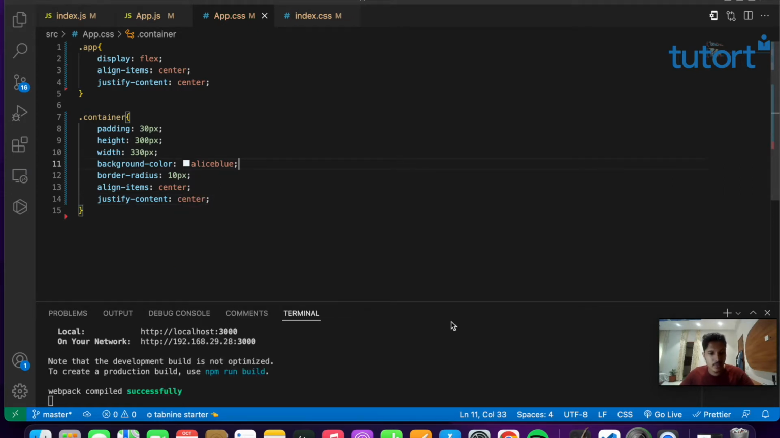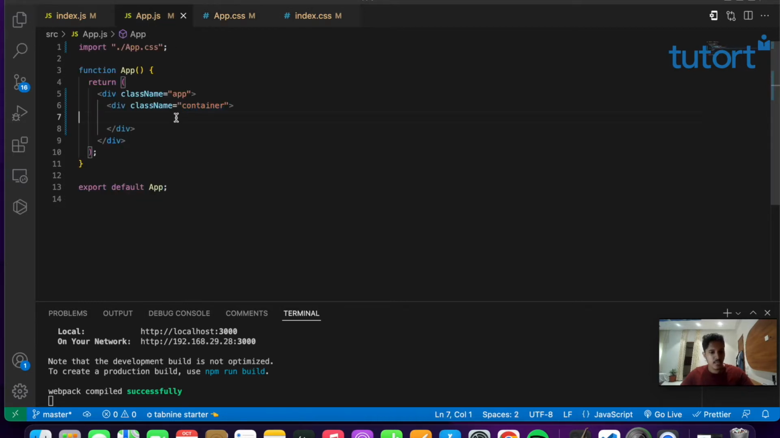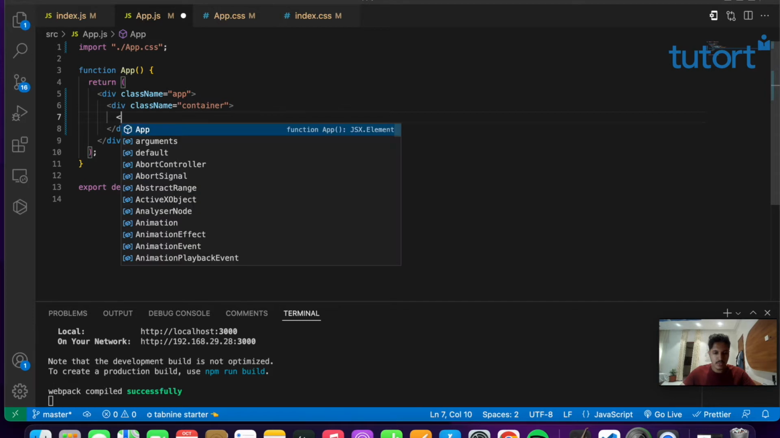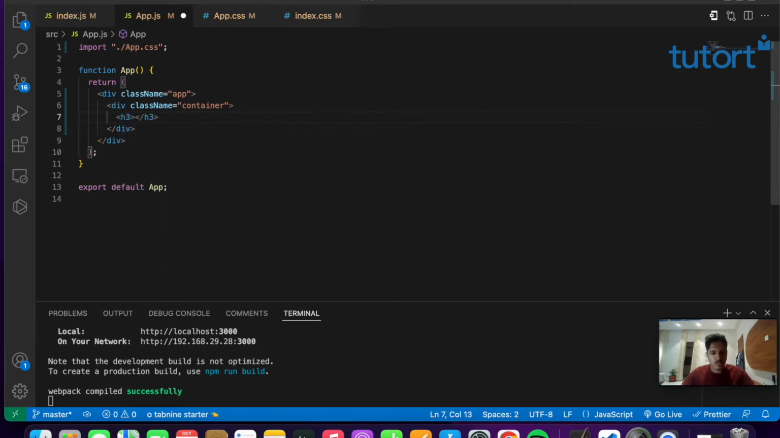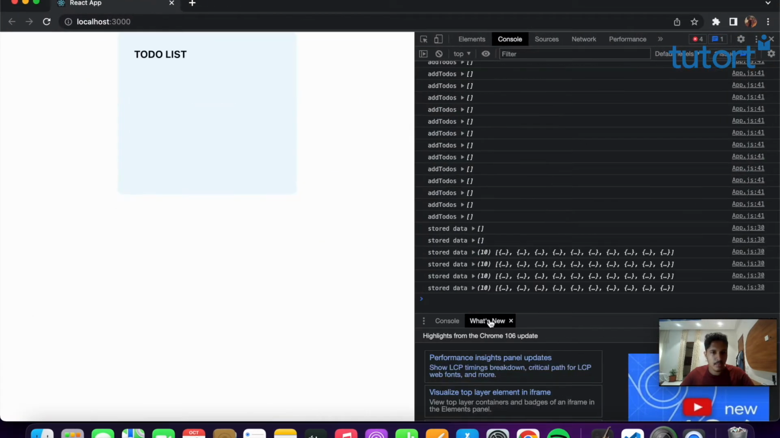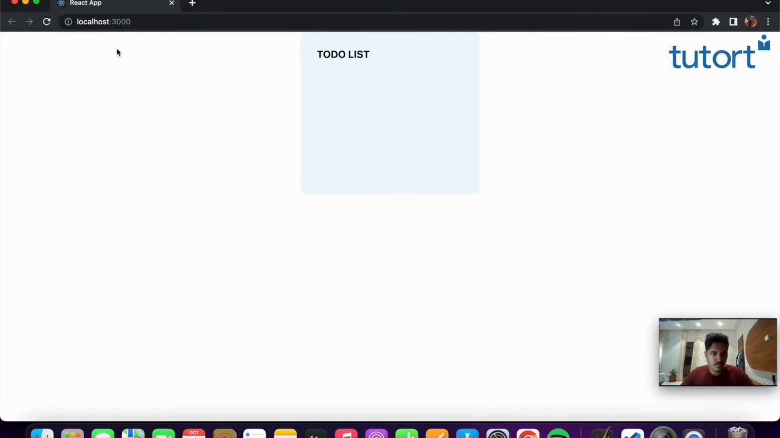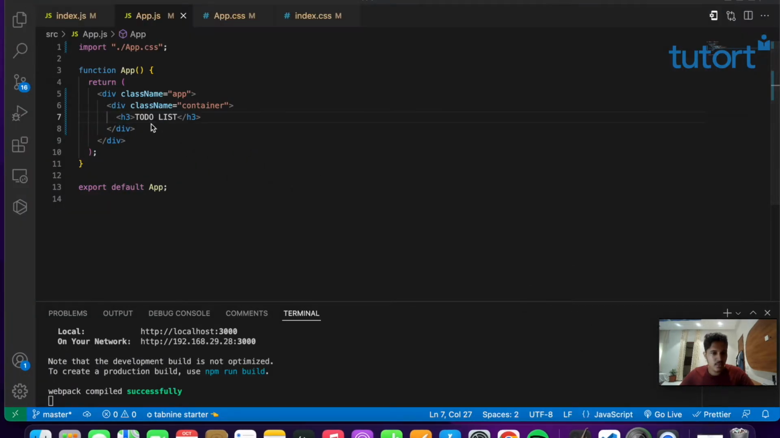Save the file once and let's go back. You should see the container. Before that, let's initialize an h2 or h3 tag, which gives the name of our application, that is TO-DO LIST, in block capital letters. Save the file and come back to the application. Refresh once. Yes, this is essentially our application, a starting point. From here, we are going to start building the to-do list. You can see the h3 tag coming up.